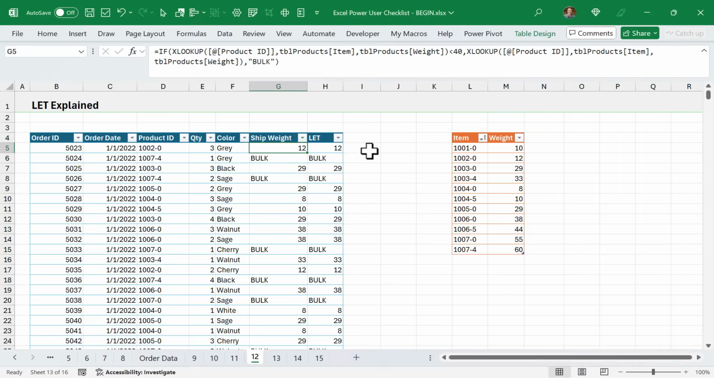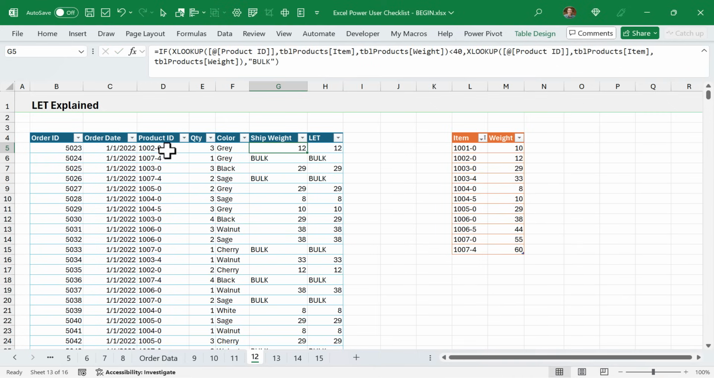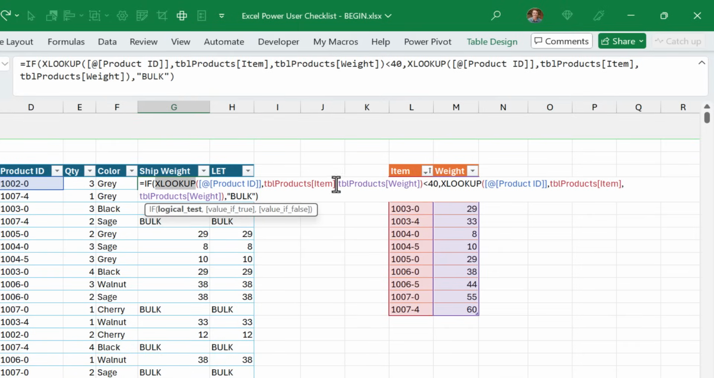An Excel Power User checklist wouldn't be complete without mentioning LAMBDA and LET. We'll first take a look at LET. The new LET function allows us to make our formulas more efficient. So in this scenario here, we have this XLOOKUP formula that's actually doing XLOOKUP twice. It's looking up the product ID in this table over here and returning the weight. And if the weight is over 40, then it's going to return the word bulk. So in order to do that, we have to use XLOOKUP twice, and that can be a little bit inefficient.